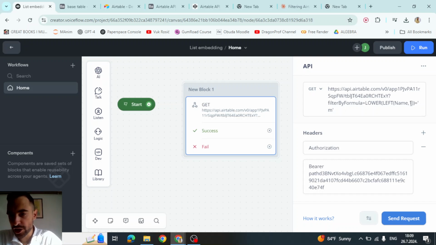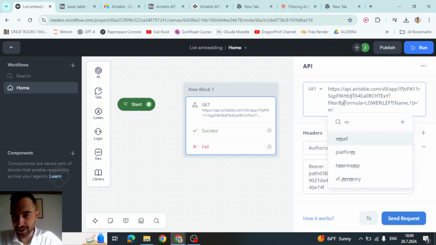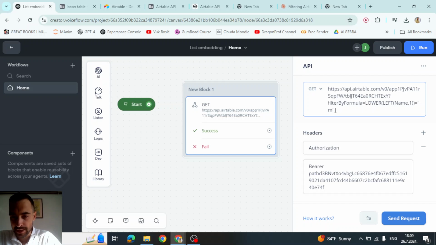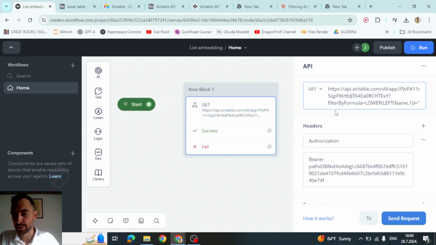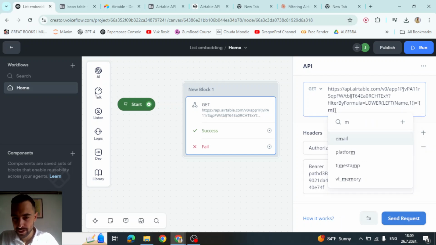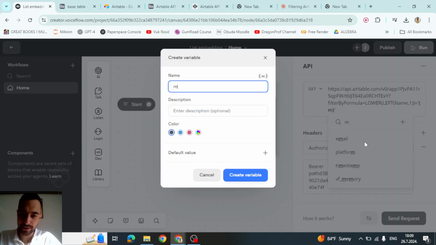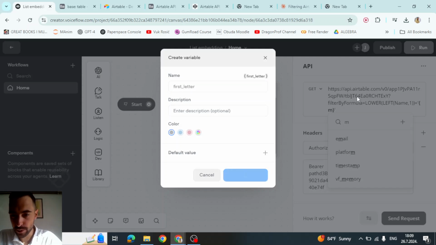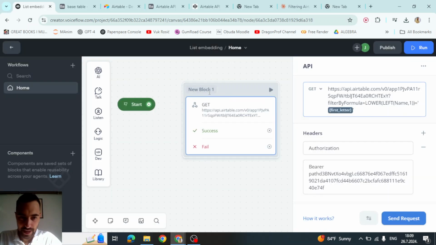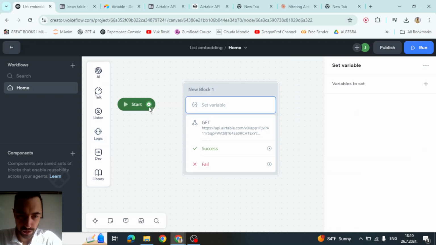So you don't need to actually hard code this letter, for example, here. You can turn it into a variable. So let me delete this and let's create a new variable in curly brackets like this and say M. And then I'm going to click this plus button. Actually, this should not be called M. It should be called letter, for example, or first underscore letter. So I made this variable. And now I can, for example, ask user or use AI or whatever, ask user which first letter do you want. So here above, I'm going to set this.